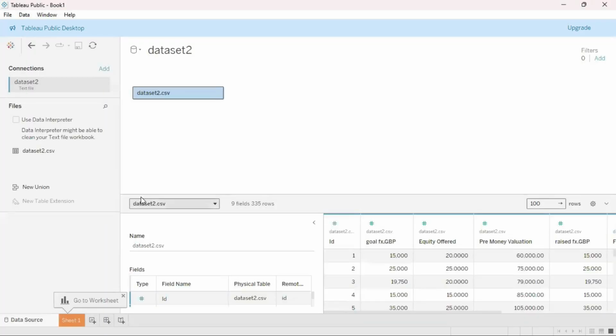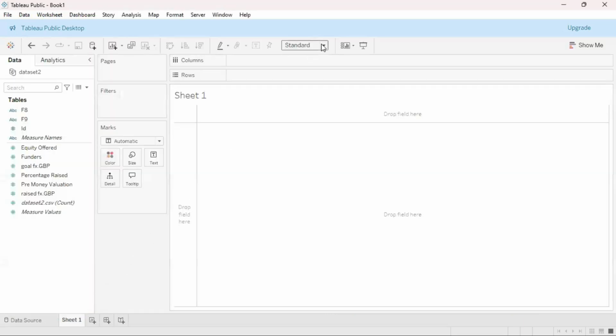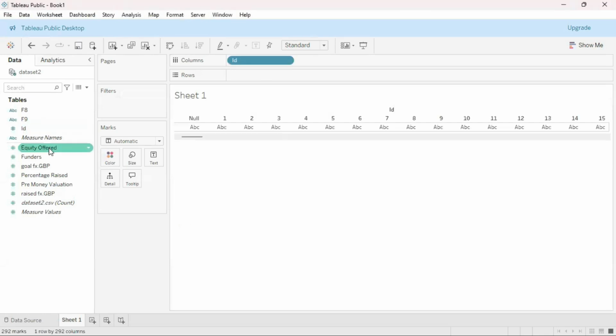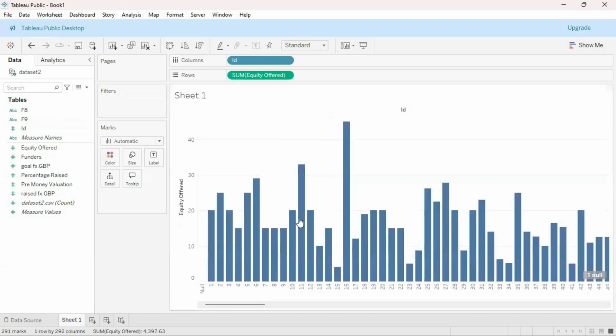Now that the data set has loaded, I'm going to go to my worksheet here in orange called Sheet 1. And I'm going to first create a visualization by dragging ID to columns. I'm going to drag equity offered to rows. So now we have all the different IDs and the amount of equity that was offered.